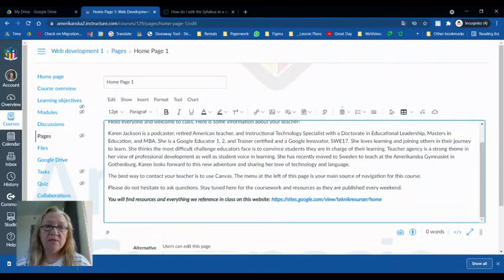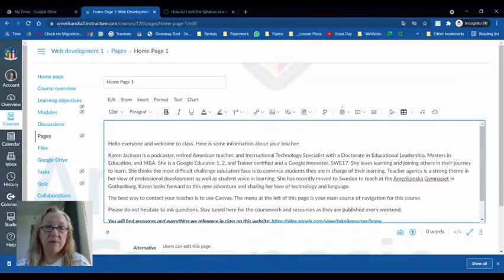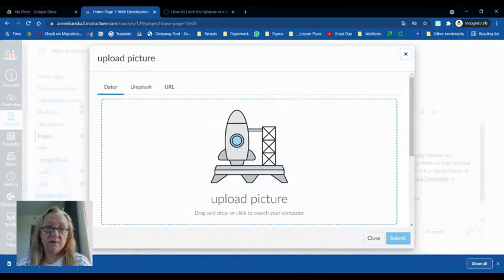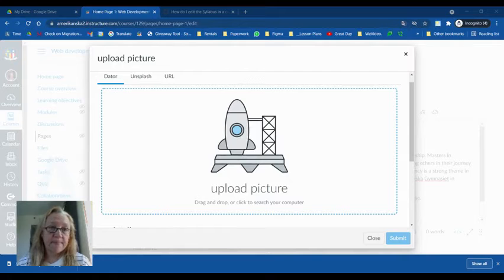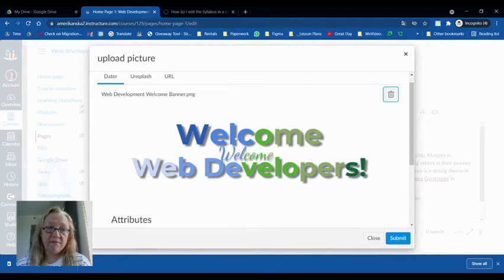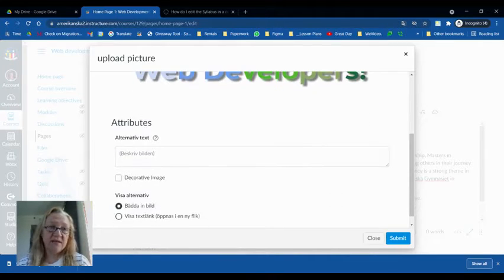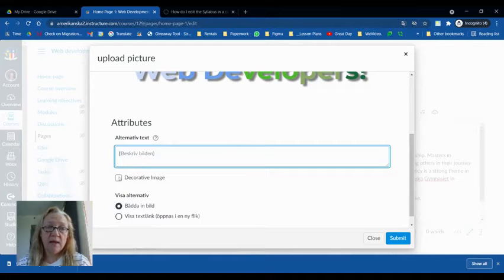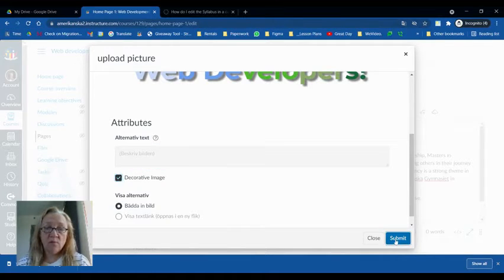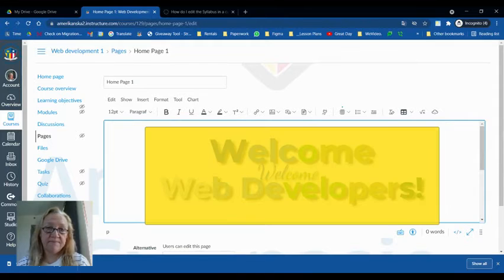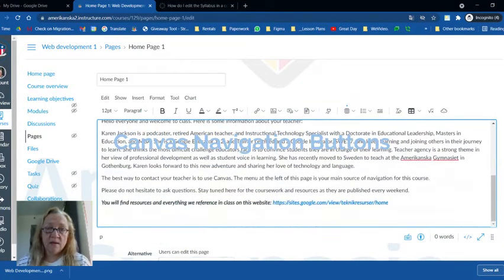And the first thing I want to do is insert the banner at the top that is a welcoming image for my students. So I click on the picture, upload picture, and I have my picture that I've saved right here on my computer. I click Open, Welcome Web Developers, and I click Submit. So now I know it's in there because of that bright yellow box that popped up, and now it looks a little bit better, a little more welcoming.